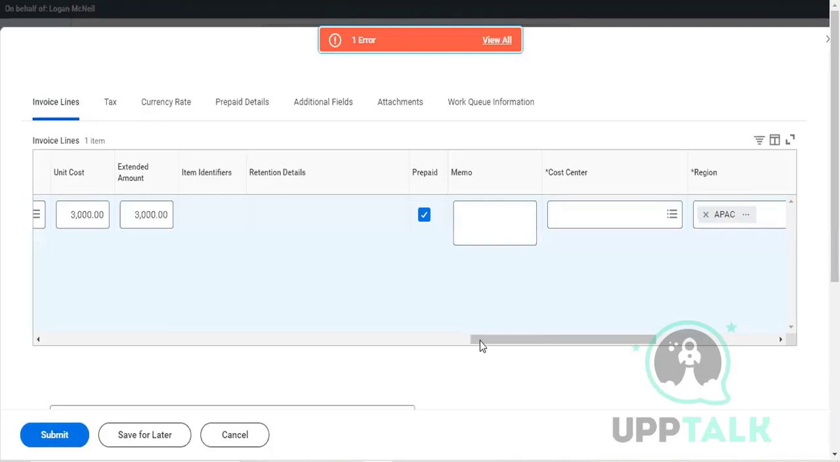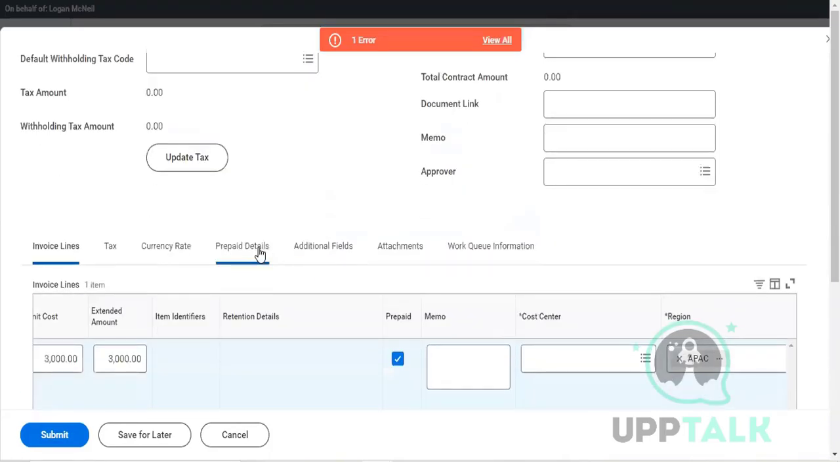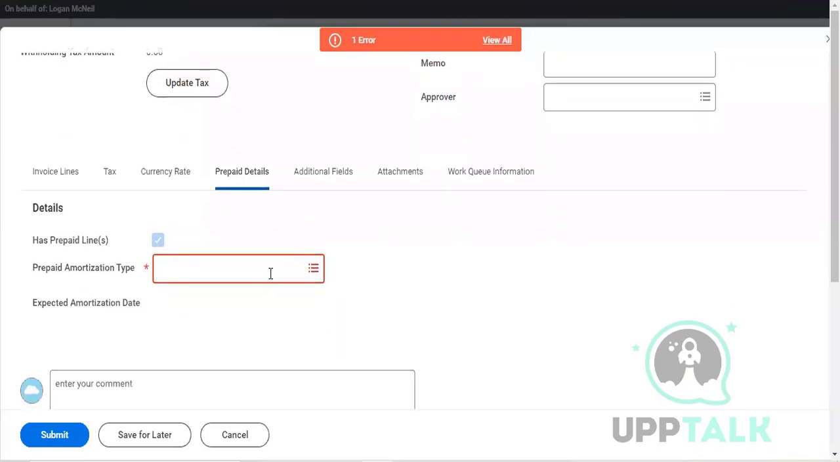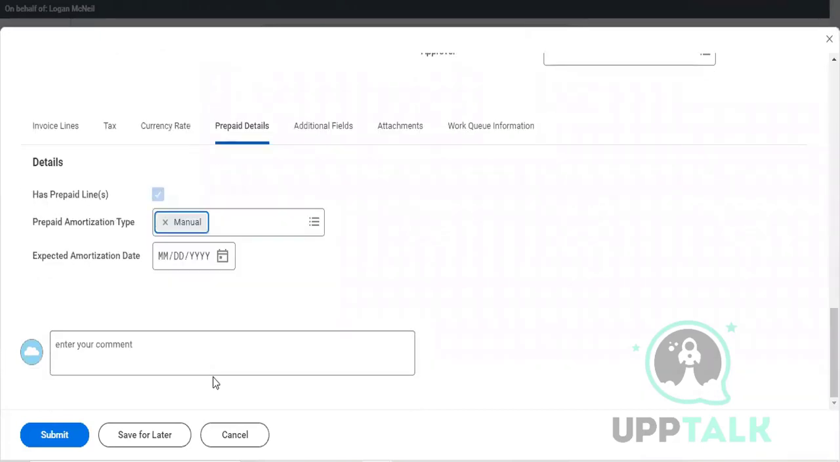And there will be a prepaid tab now, with the prepaid details. Select prepaid amortization type. Let's say manual. Select manual. And now hit submit.